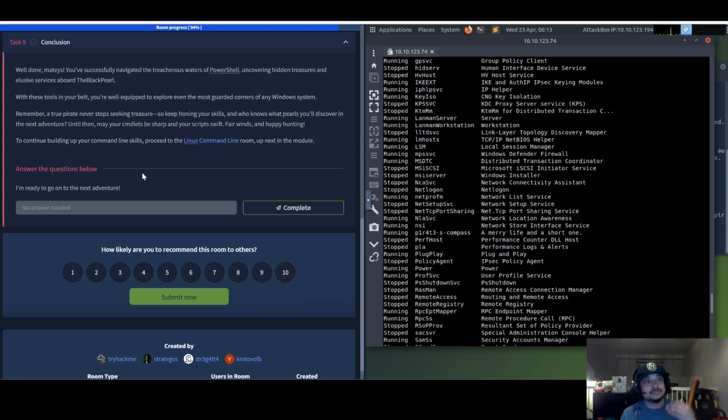It's been over an hour. We're on task 9, the conclusion. Well done, mateys. You successfully navigated the treacherous waters of PowerShell, uncovering hidden treasures and elusive services aboard the Black Pearl. With these tools in your belt, you're well equipped to explore even the most guarded corners of any Windows system. Remember, a true pirate never stops seeking treasure, so keep honing your skills. Who knows what pearls you might discover in your next adventure. Until then, may your cmdlets be sharp and your scripts swift. Fair winds and happy hunting. To continue building up our command line skills, proceed to the Linux command line room, which is up next in the module. We're going to hit complete.